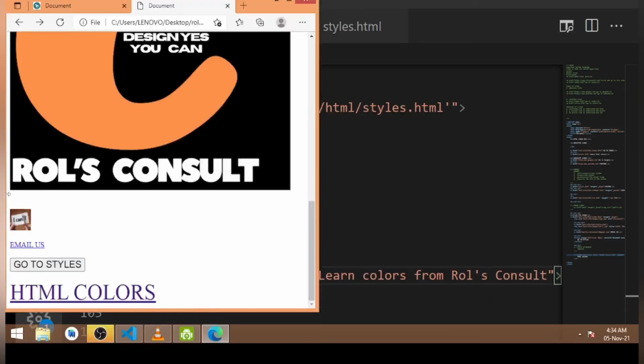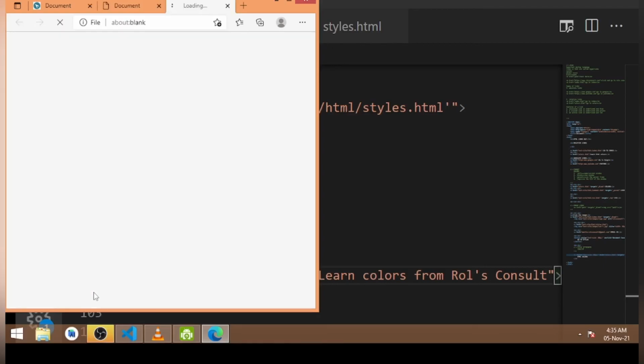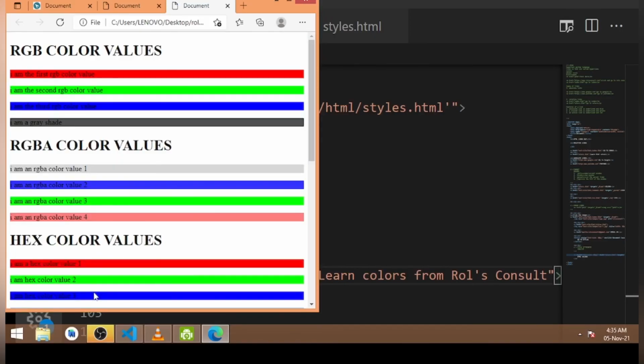Let's go back here and refresh our browser and see something better. Okay, so you can see "learn colors from Rose Consult" right there. Clicking on that is the same thing, and it opens up colors for us here.